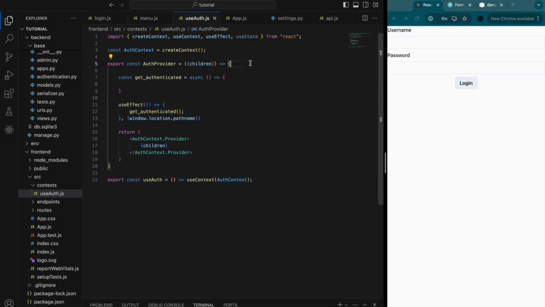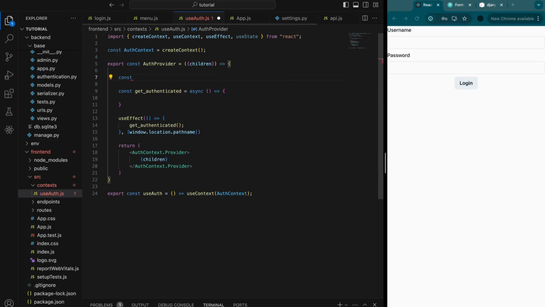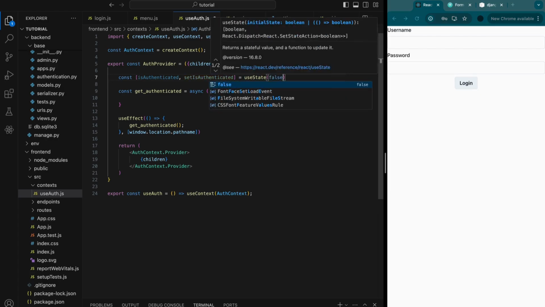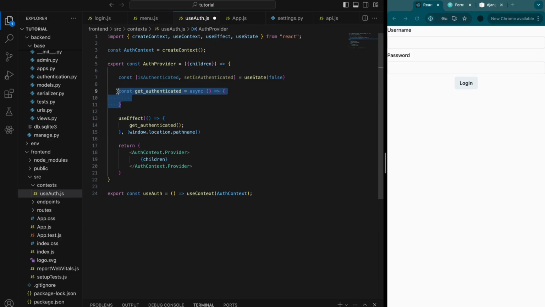Now what we want to do is create a global variable called isAuthenticated, setIsAuthenticated, useState. By default it should be false. And then what this function is going to do is call our API and change it depending on if we're authenticated or not.